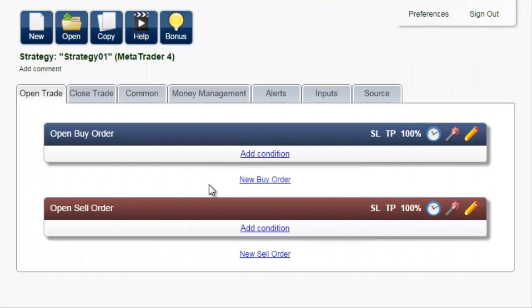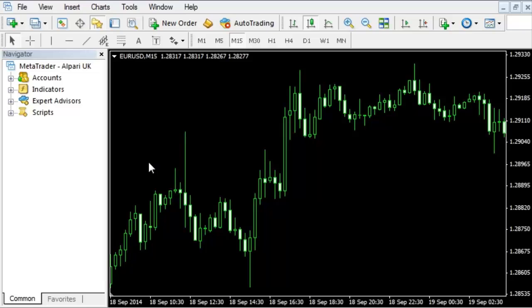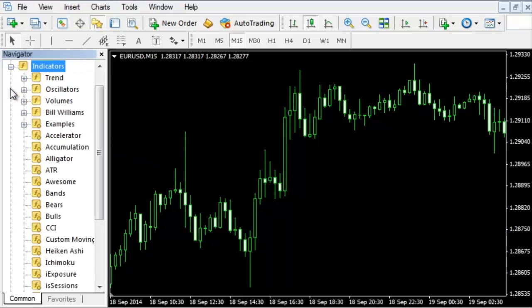In this tutorial, I'm going to show you a quick and easy way to create indicators with EA Builder. Let's create a simple indicator based on the stochastic oscillator. This example can act as a starting point for creating your own indicators.